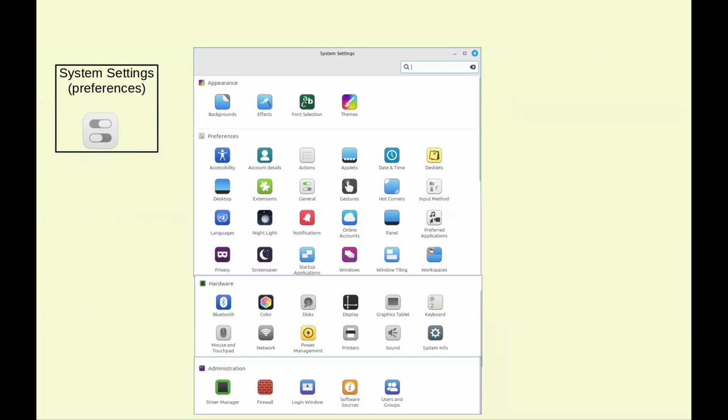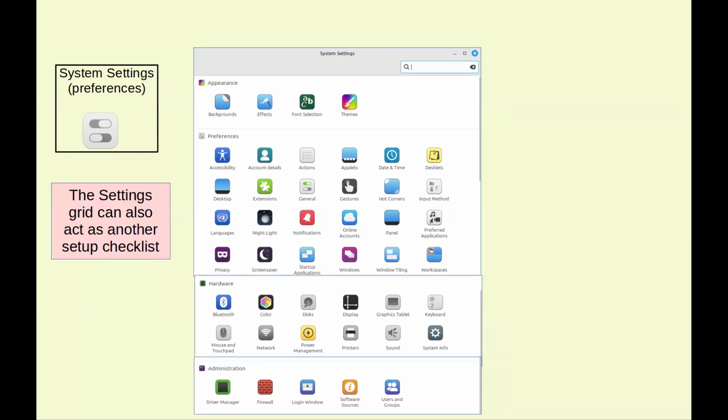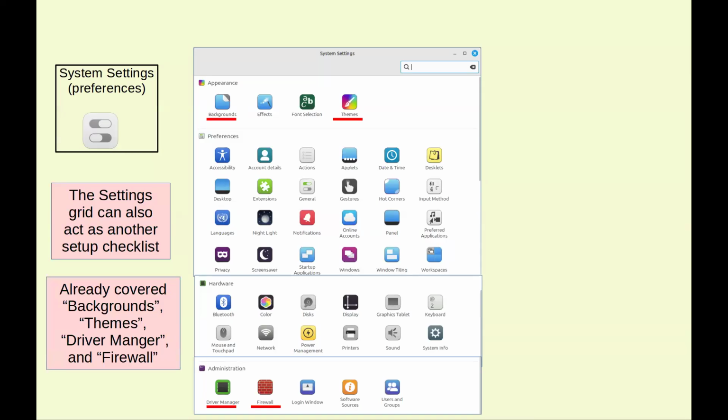So the settings are another way to act as a checklist. So I go down each one of these and say, do I need to do anything at this time? Now, I've already covered backgrounds, themes, driver manager, and firewall. See, they can also be accessed through the settings besides just the welcome screen. Welcome screen was just there to make it easy for the first time. This is where you can get to it and reset it at any time you want.